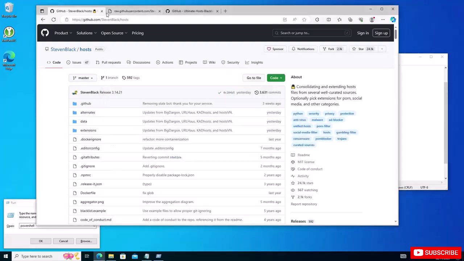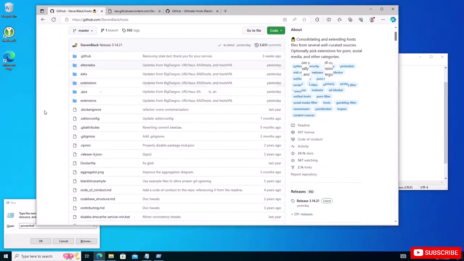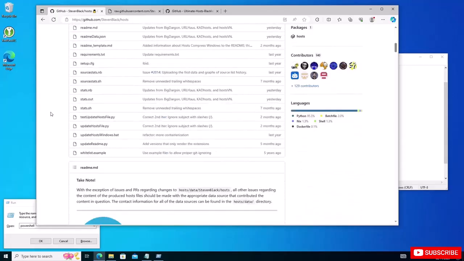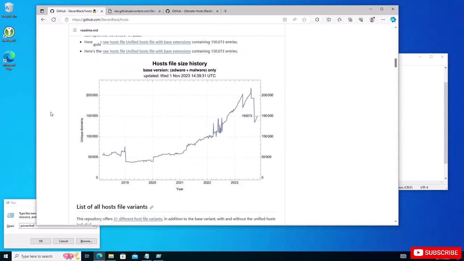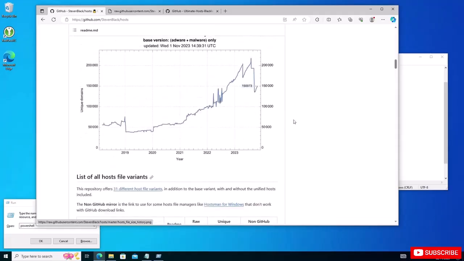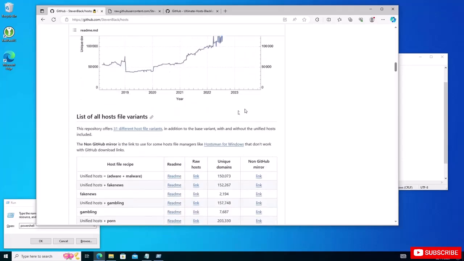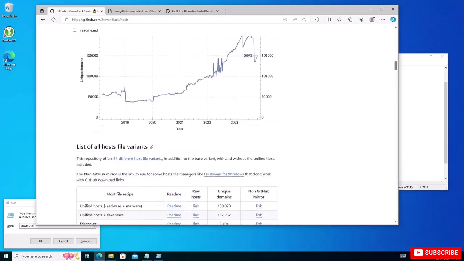For example, we have this website, github.com/StephenBlack/hosts. On this website, you can find large lists depending on what you want to block. If we scroll down a bit, you'll see it's blocking lots of stuff: advertisements, malicious software, and so on. And there are lots and lots of domains. Right now there are 150,000 domains with the purpose of sending you viruses and advertisements, so you want to block all of that. Depending on what you want, maybe you want to have fake news on your computer, maybe not, but probably you don't want any malicious software or advertisements on your computer.